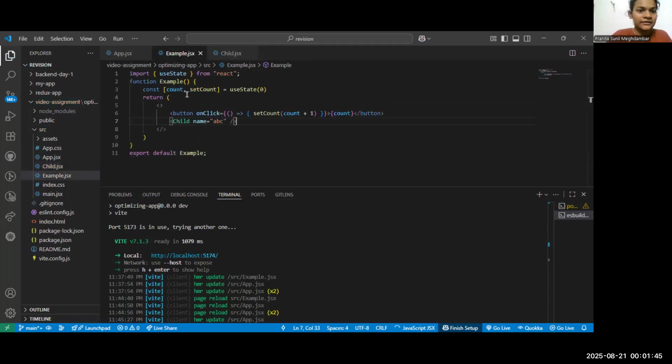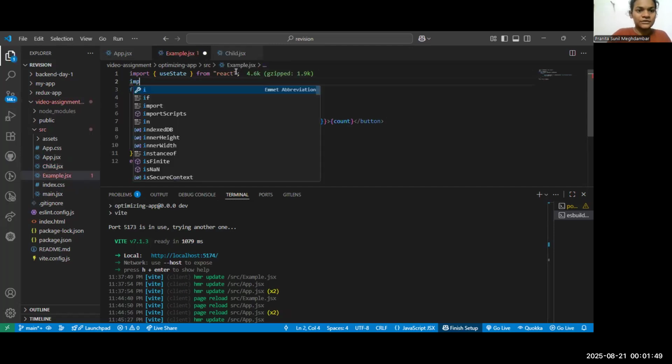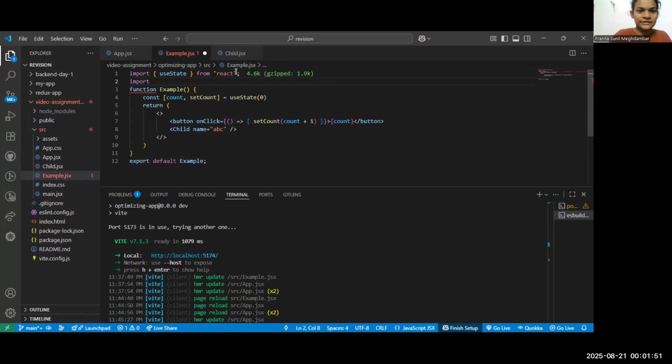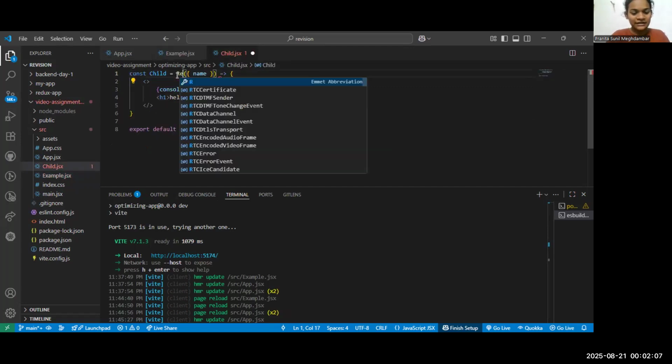And in this we will import the child. On the UI we got child. Every time we click, see, this child is being rendered again and again. We don't want it. So we have, as I said, a really powerful technique.